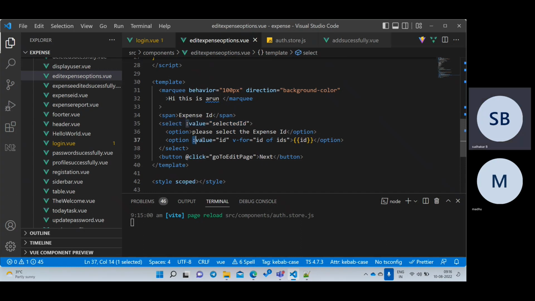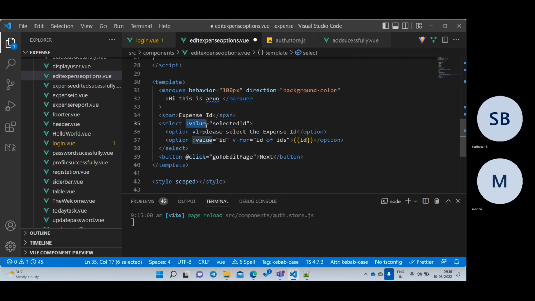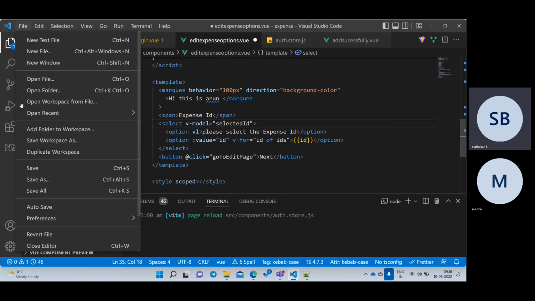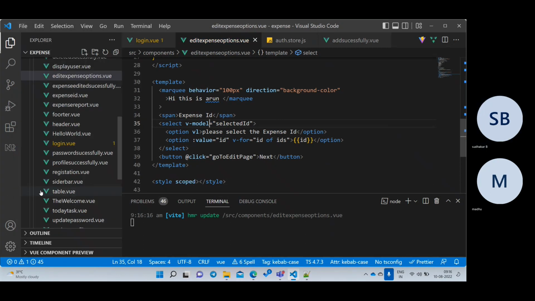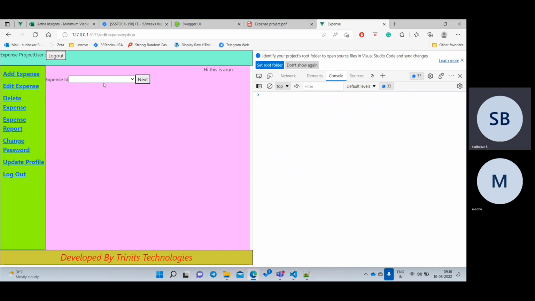Select value is equal to ID, v is equal to something. So how to write a two-way binding, ma? How? We have v-model, right? So why are you silent whenever I say two-way binding? You are testing me, okay.